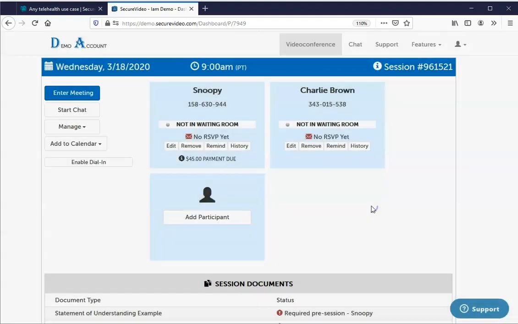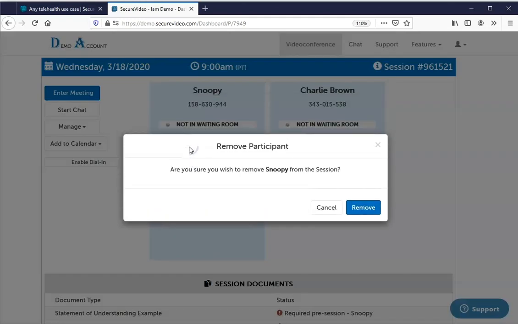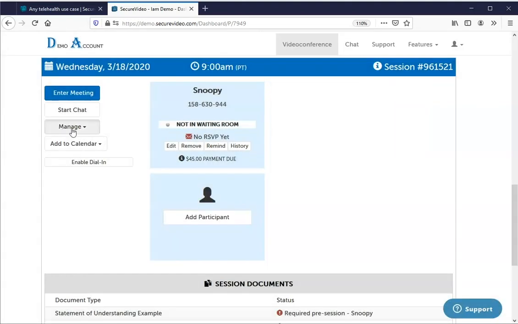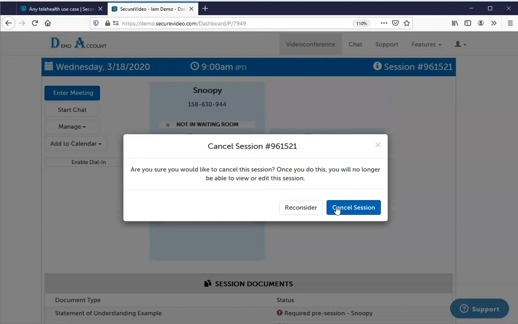Remove is if you want to remove a single person from a group session without affecting anybody else. As soon as you confirm you want to remove them, they'll receive a cancellation notice, but nobody else will be affected. But if it's a one-on-one session, then the way to cancel it would be clicking on Manage and then Cancel. As soon as you confirm you want to cancel a session, it'll send out a cancellation notice to everybody, and then delete the session from your dashboard.